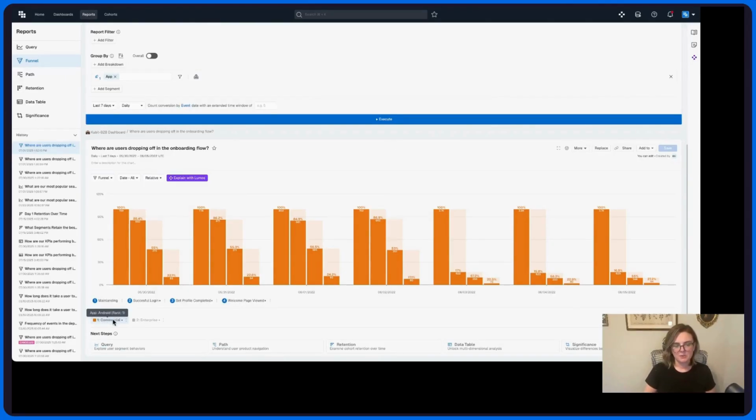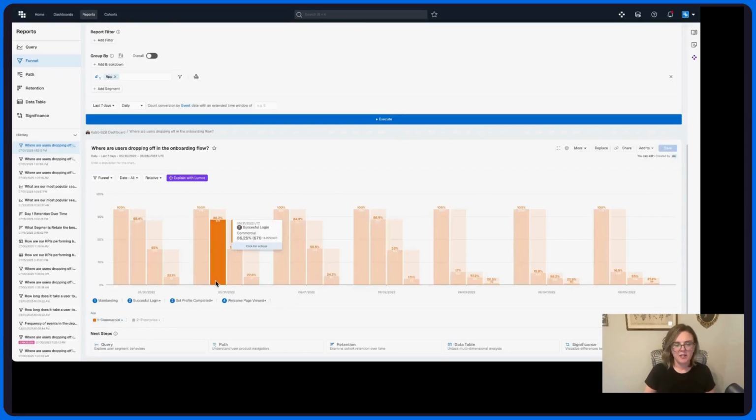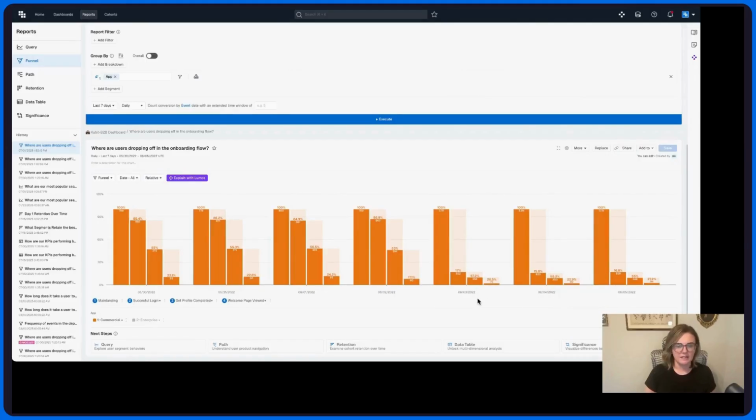Now I can see my commercial group here is highlighted in orange, and quickly looking, now I have a funnel for every day of the week. I can see that historically my conversion rate in step 2 has been roughly 86%, but unfortunately on 6.3, that dropped pretty significantly down to 17% and then stayed low.